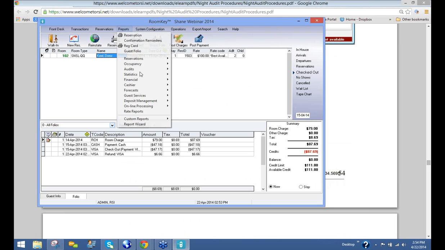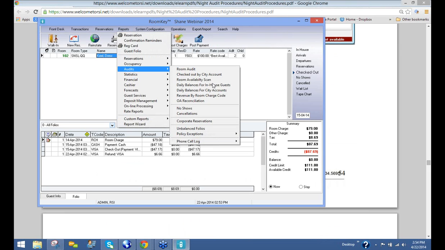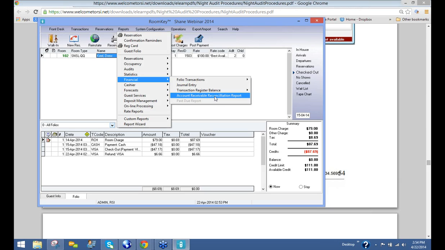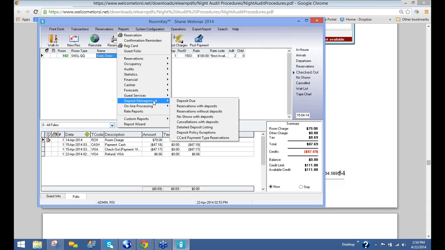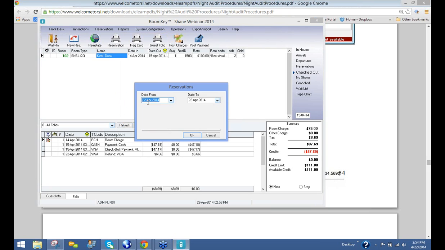So like I said, the reports, audits, daily balances for in-house guests, we run for yesterday. Daily balances for city accounts, we run for yesterday. Financial accounts receivable reconciliation report, again, we run that for yesterday. And journal entry, we run this for yesterday. So the one that's weird is the deposit management report. We do reservations with deposits. We leave the date of today.